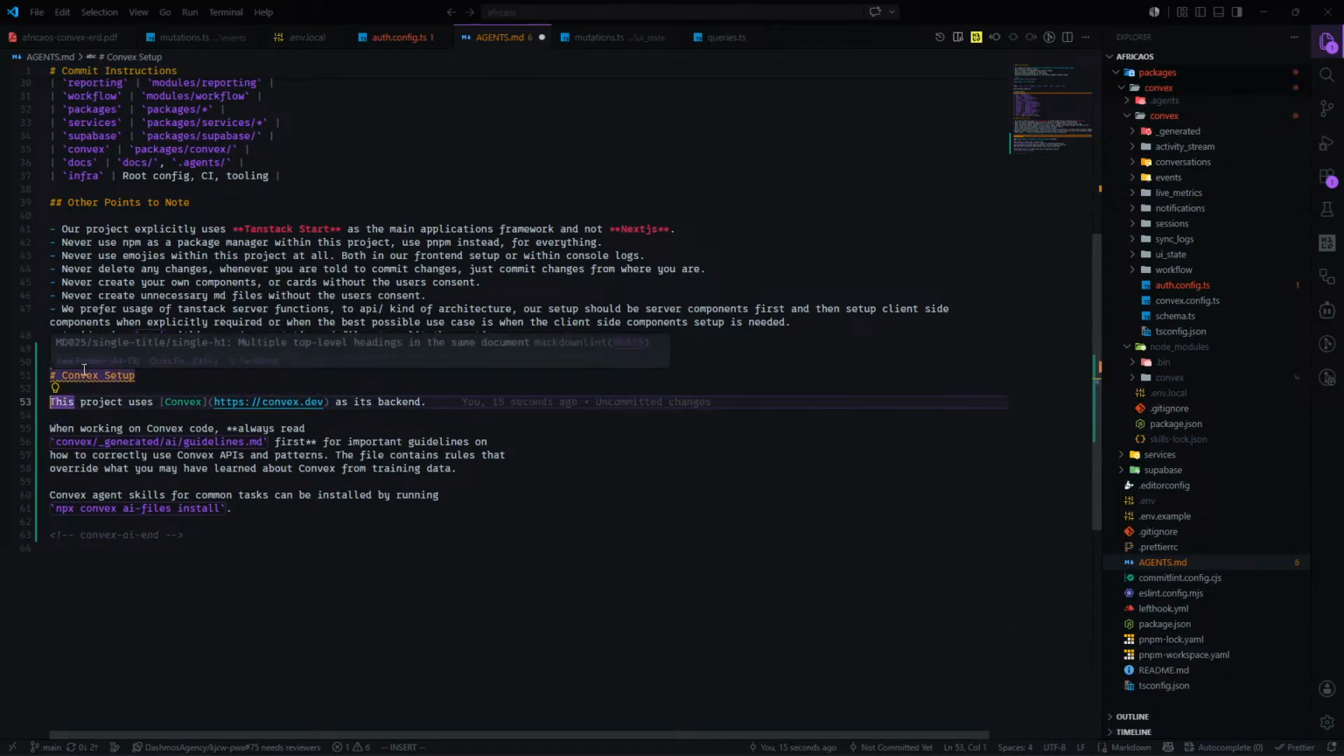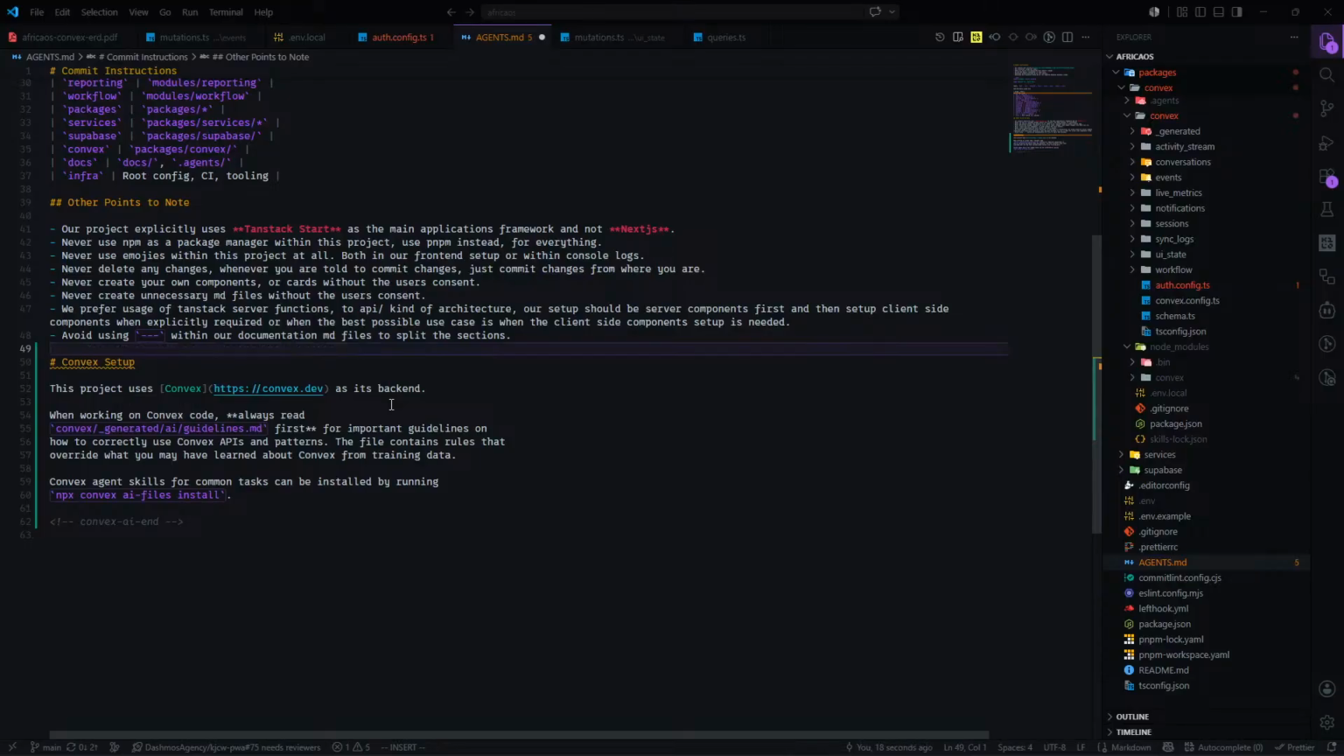So here we have: this project uses convex as its event database layer. When working with convex code, always read. Then here we have packages, convex, and then convex, then generated, yeah. So that's it for important guidelines on how to correctly.